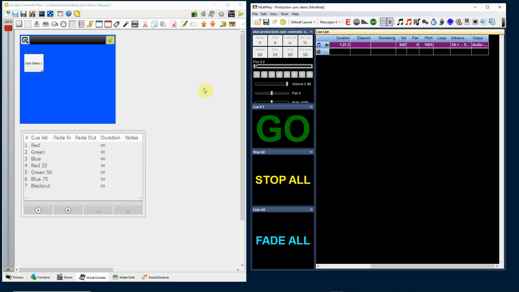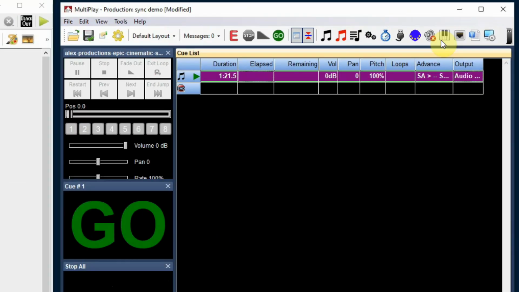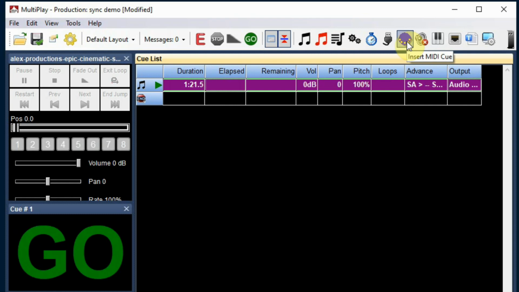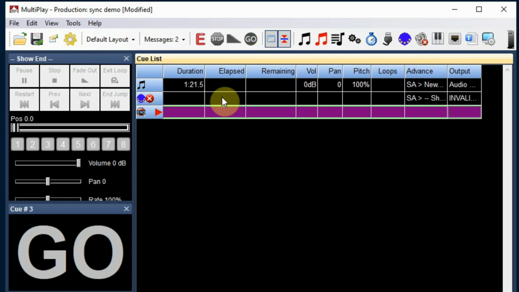send a MIDI note on off signal over to QLC Plus. We're going to use it to actually push this button, which is connected to the function, which is going to play back the lighting sequence that you've created. So again, I'm going to take my MIDI signal here and insert MIDI cue, just drag it down and put the MIDI cue here, drop it in.